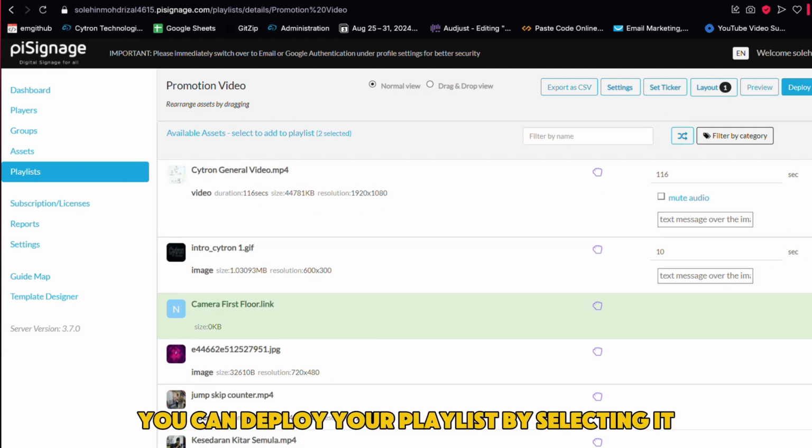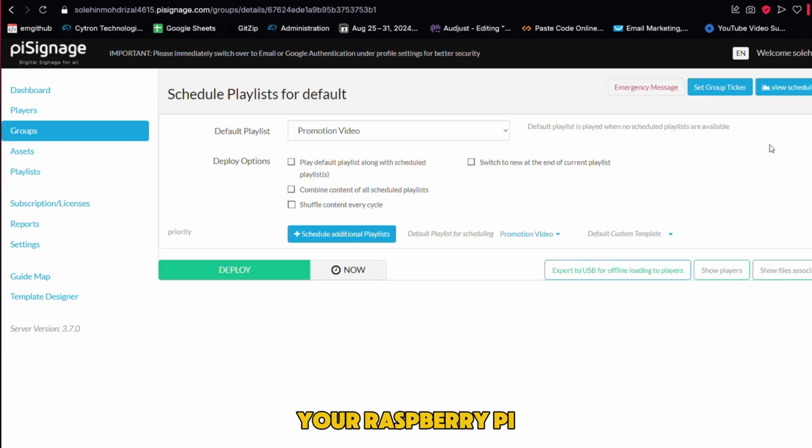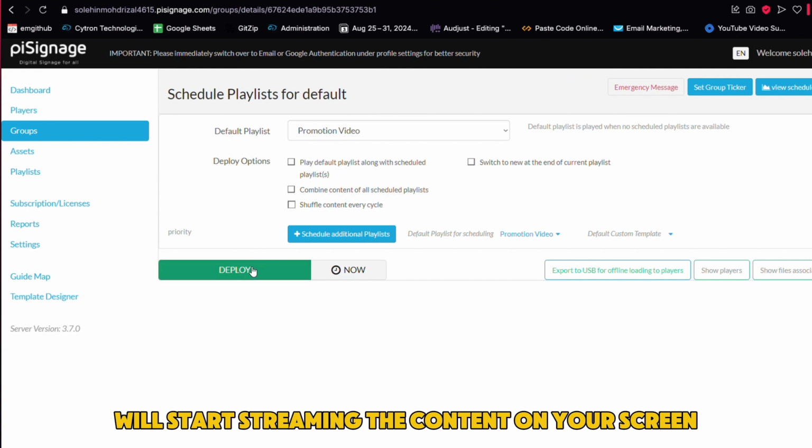You can deploy your playlist by selecting it and clicking Deploy. Your Raspberry Pi will start streaming the content on your screen.